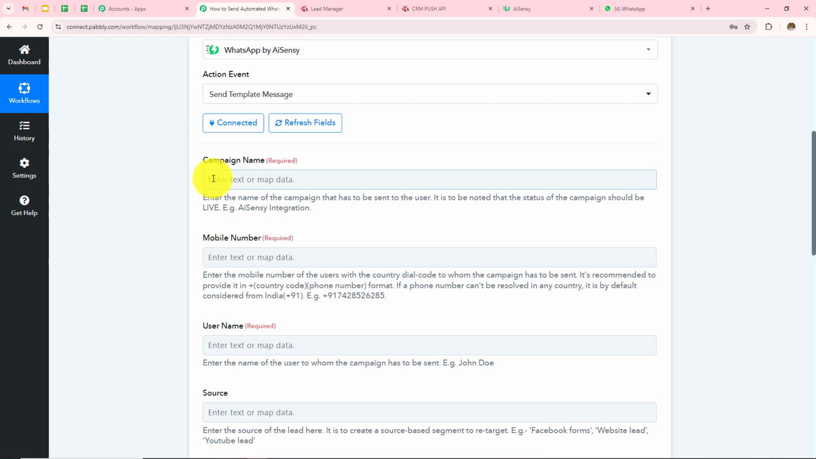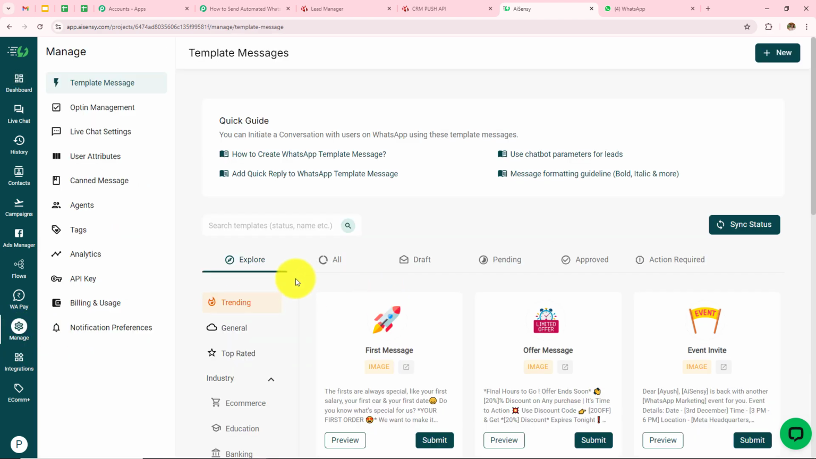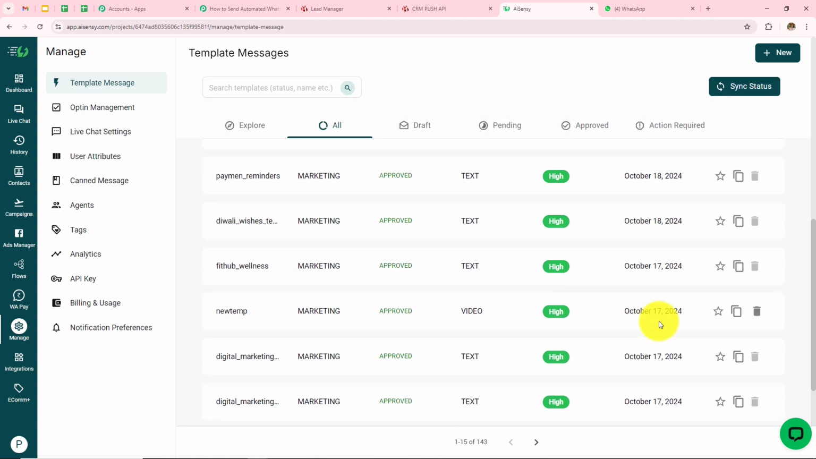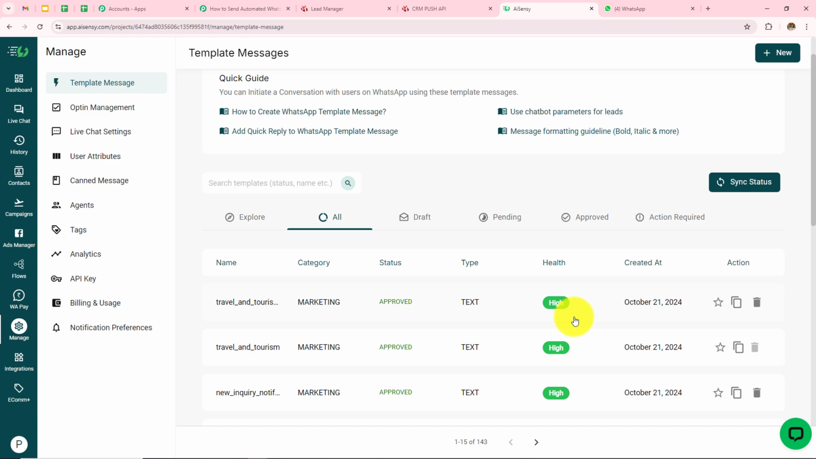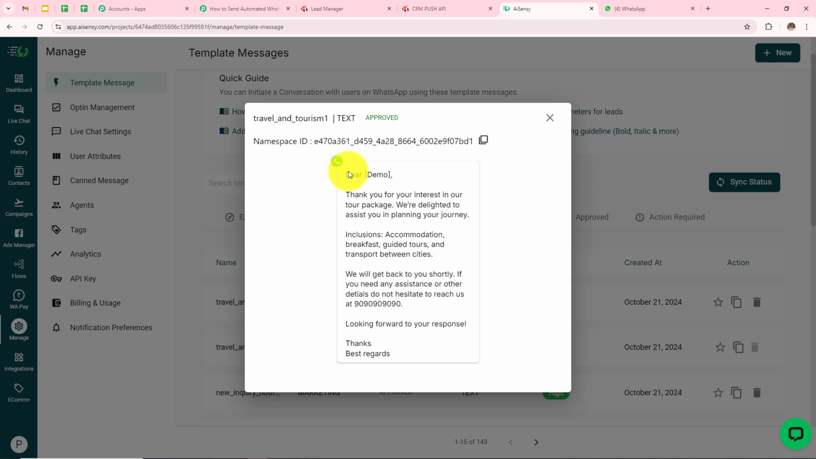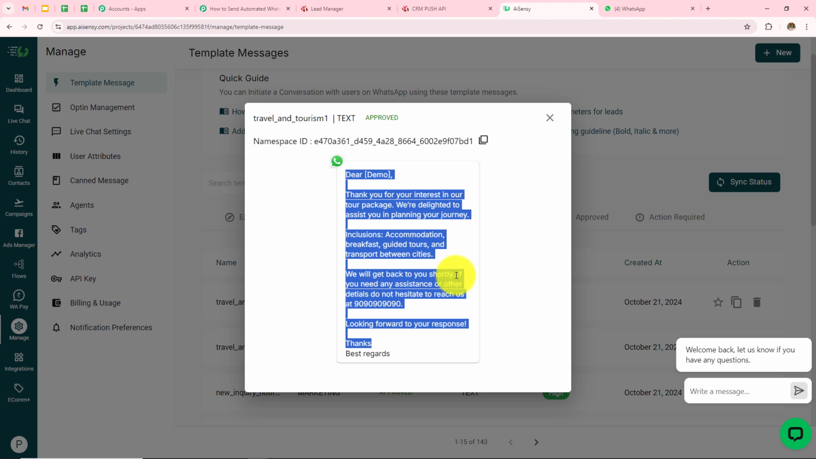The first one is the campaign name. To enter this, let me take you to the AI Sensei account. On the left hand side, I have to click on manage, and then I have to click on all. As soon as I click here, I can see all the templates that I have created. Here for this workflow, I have created a template, travel and tourism 1. Here you can see the message: dear demo, thank you for your interest in a tour package. We are delighted to assist you in planning your journey. I have added the inclusions, and then we will get back to you shortly. If you need any assistance or other details, do not hesitate to reach us at this number.